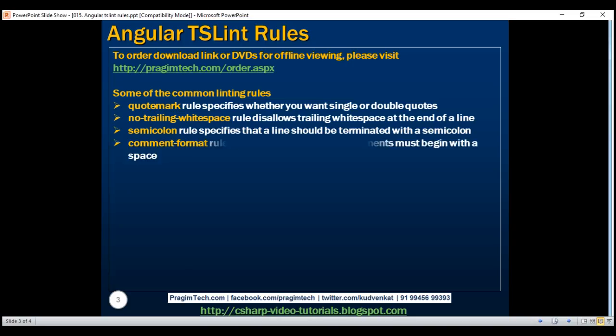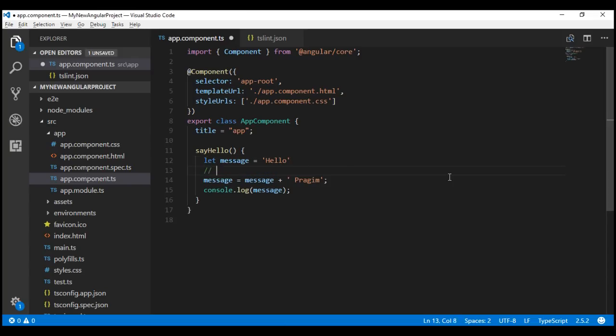Next, we have comment format rule. This rule specifies that single line comments must begin with a space. Within our root component, let's introduce a single line comment. This is a comment. Now notice this comment starts with a space. If I remove this space, this is another linting error.